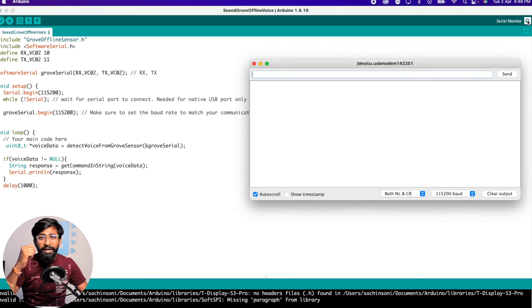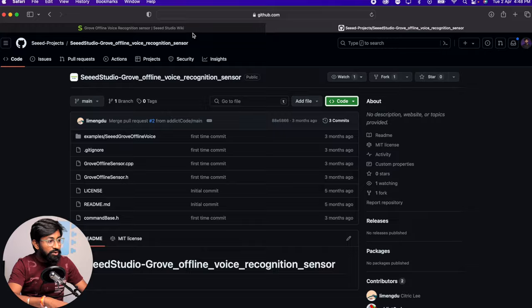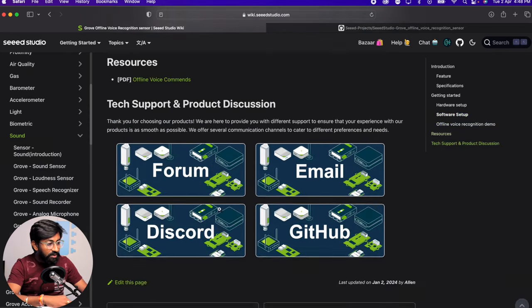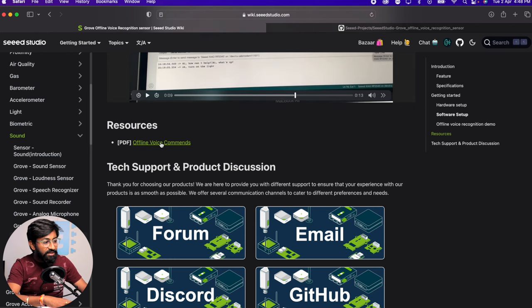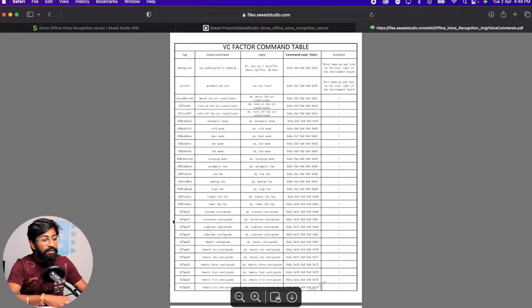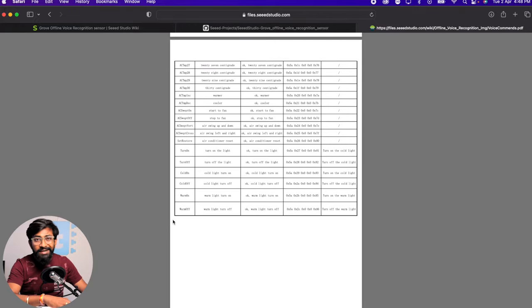Now here, this board already got a firmware in it which already has some of the voice commands, and to know what those voice commands are, you can go again to the wiki page of the Seed Studio website, and when you scroll down, you'll get a PDF documentation which says offline voice commands, and here is a list of all the commands that are currently built in this firmware.